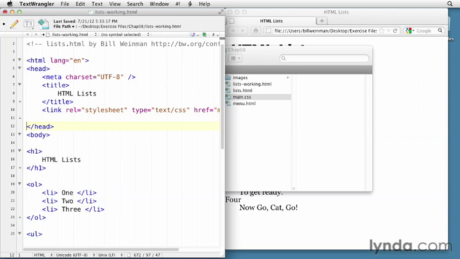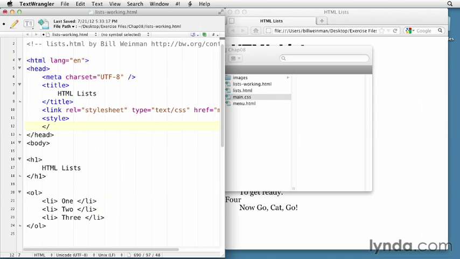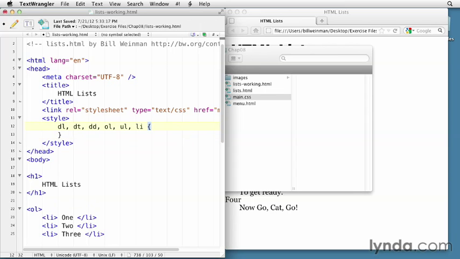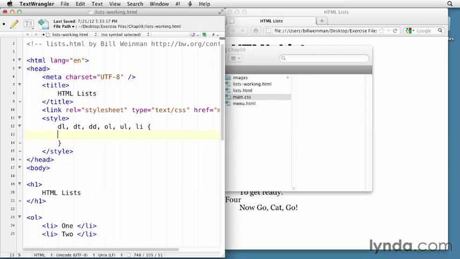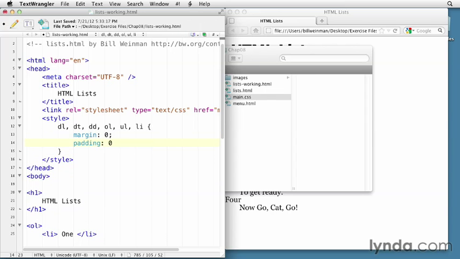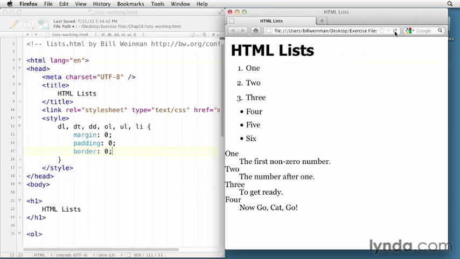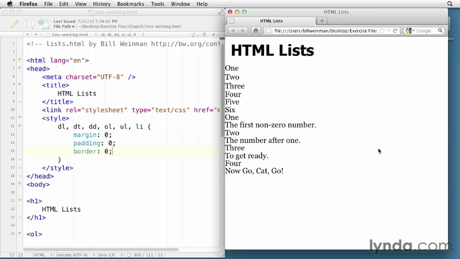Instead, I'm going to come in here and I'm going to add a little reset here. I say style. And normally when I use my resets in a website, I'll have something like this in here. I'm going to say DL, DT, DD, OL, UL, LI. And so that's all of the list related elements. I'm going to come in here, I'm going to set the margin and the padding and the border all to 0. When I save this and I reload in the browser, now that's interesting.